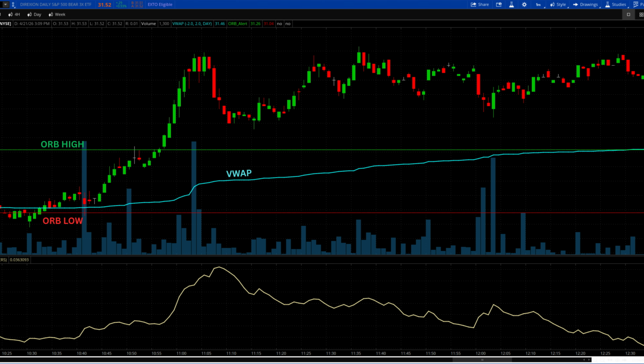1. Defining the range. The window: 9:30 a.m. to 9:45 a.m. Eastern Standard Time. The levels: identify the absolute high and low reached during these 15 minutes. The context: for stocks with greater than $100 million volume, look for a gap at the open, at least 2 to 3%, to ensure there is enough energy to drive a breakout.